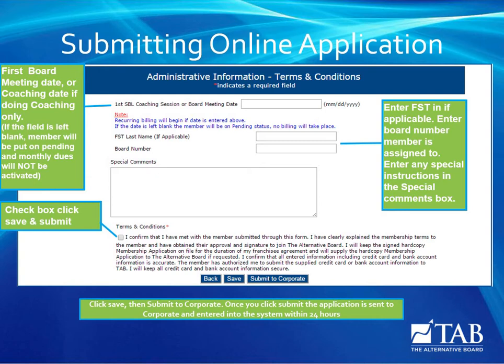You'll have a field for field support trainer, which is FST, and the board number. All board numbers must be numerical, and then you can put in any special comments that would be needed to identify any kind of special circumstances or things that you want us to do for that. You would then click the I confirm terms and conditions box. You would save the application, and then you would submit it to corporate.